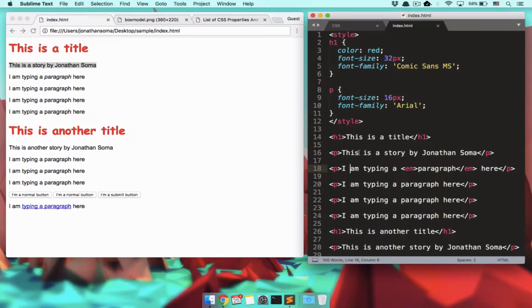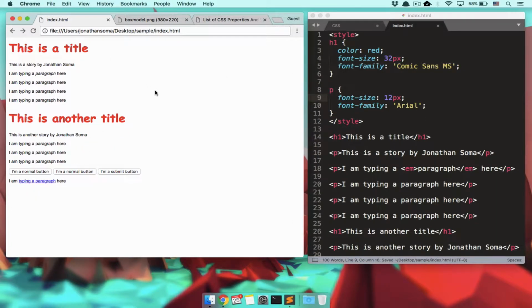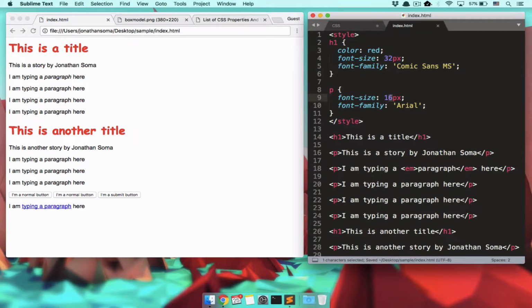If we wanted to make it smaller, we might change this to 12, save, refresh. But unfortunately, this changed every single other paragraph on the page too. So sometimes what you want to do is just grab a few elements that have something in common, even though they have the same tag. So what we do is we are going to learn about something called classes, which are kind of like categories.